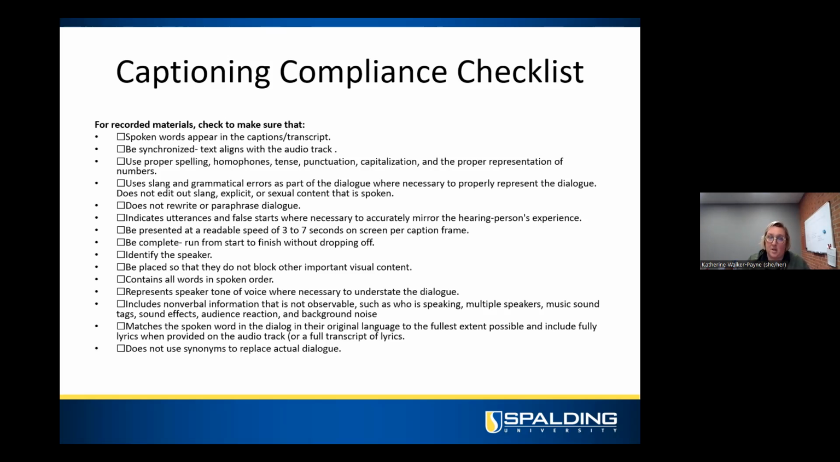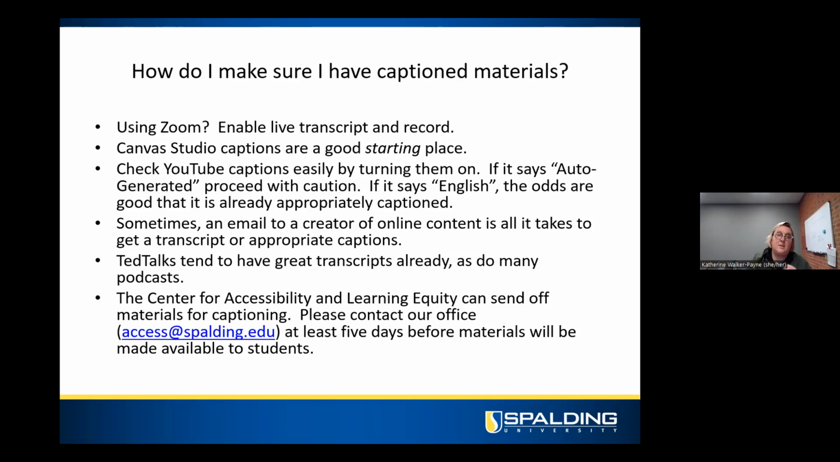And this can be a little bit daunting, I recognize that. So here are a couple of ways to make sure that you've got captioned materials. I probably should have turned on the live transcript, but anytime you're doing Zoom, she'll do it now. There is the option to turn on a live transcript during a live session.